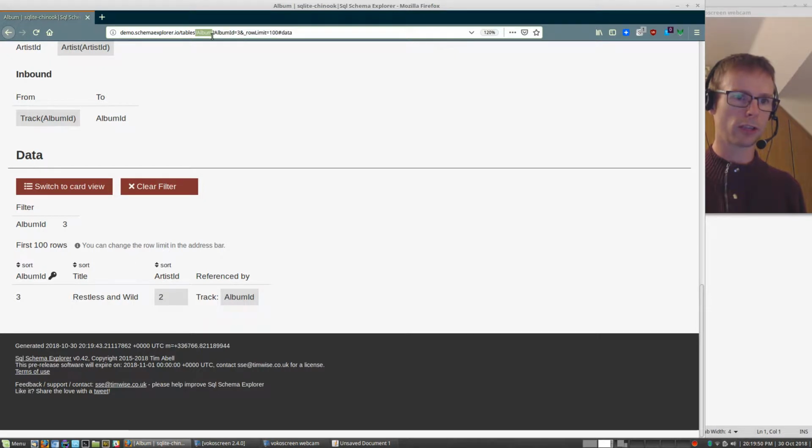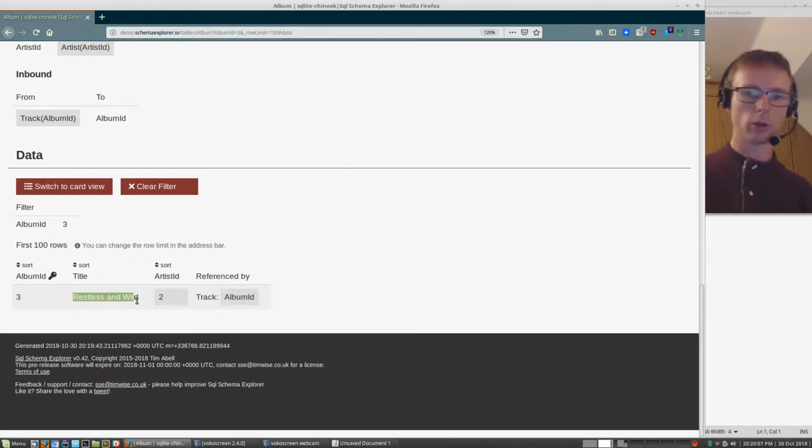So this is now looking at the album table. We can see it also in the title of the page, and it will be up at the top of the page as well. And it's showing us the data filtered to album ID 3, so we now know that the album is called Restless and Wild, so that was obviously the title track.